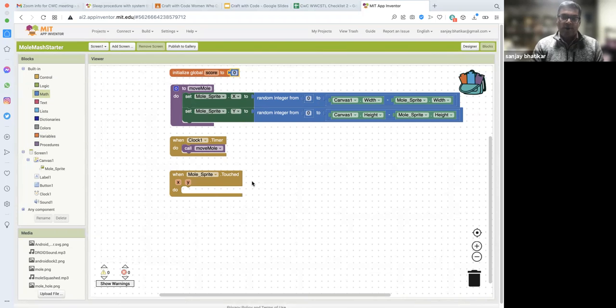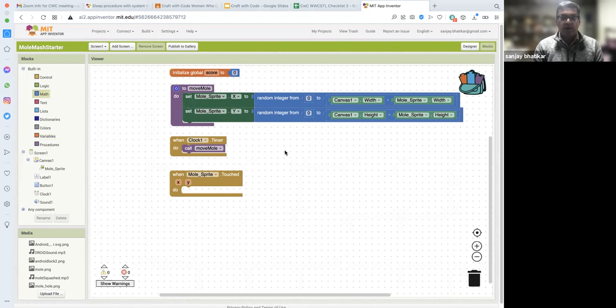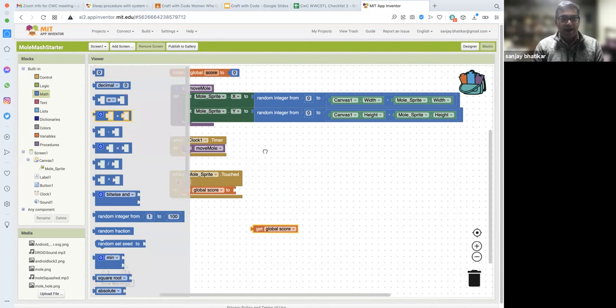And anytime in our code, we can query to get the value of the score, and we can also change the value of the score. So we have a get and a set method. The get method will tell us what the score is. The set method will change it to a new value. So when the mole sprite is touched, the score starts out with 0. What we want to do is to set the score to the current score plus 1. So whatever the current score is, I'm going to need the get method to query it. And then I'm going to need a little bit of math to add 1 to this.